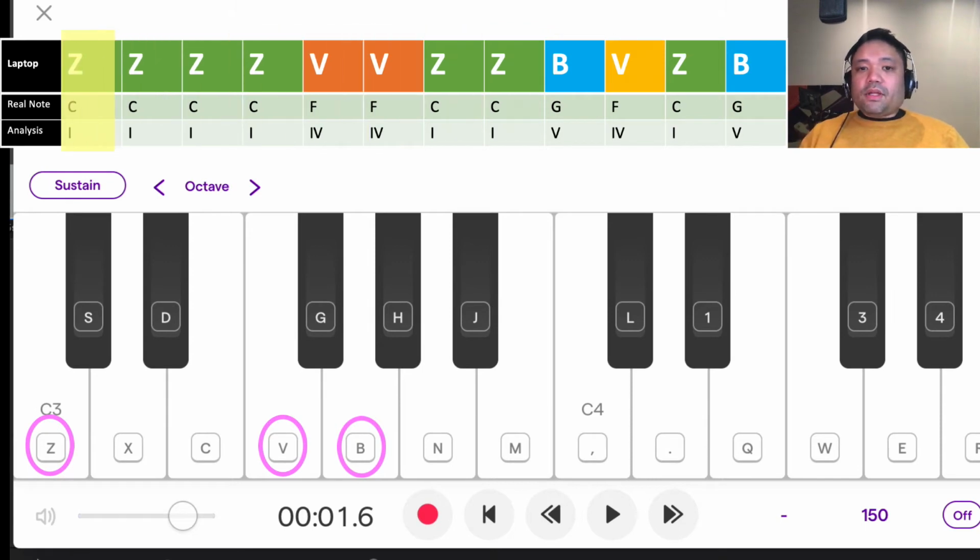Here we go. From the beginning. 1, 2, ready, go. Z, 2, 3, 4. Z, 2, 3, 4. Now to V. V, 2, 3, 4. Back to Z. Z, 2, 3, 4. All right.